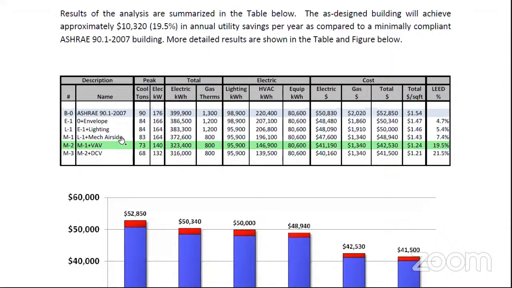Similarly, for the mechanical air side system, you can see when you are using an efficient system, the power consumption reduces. And when you are using VAV, that is variable air volume, instead of a constant speed fan, you are using a variable speed fan. So the power consumption drops down and even your tonnage drops.